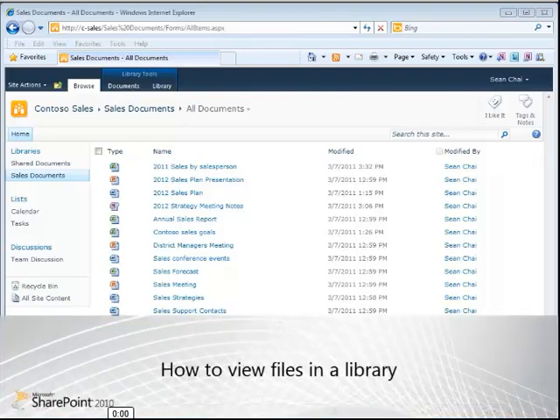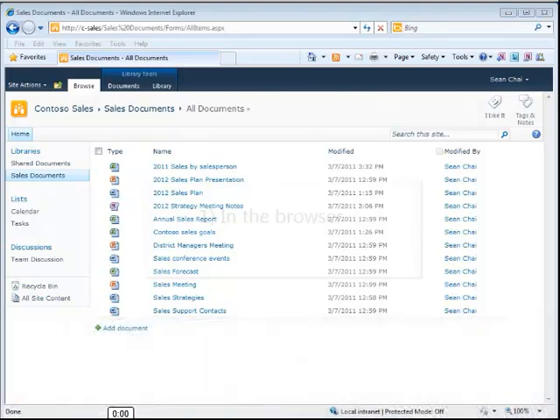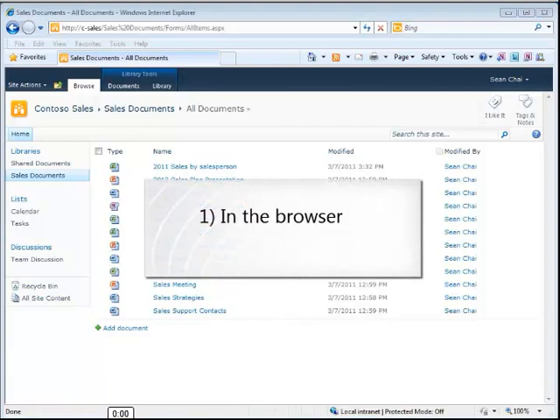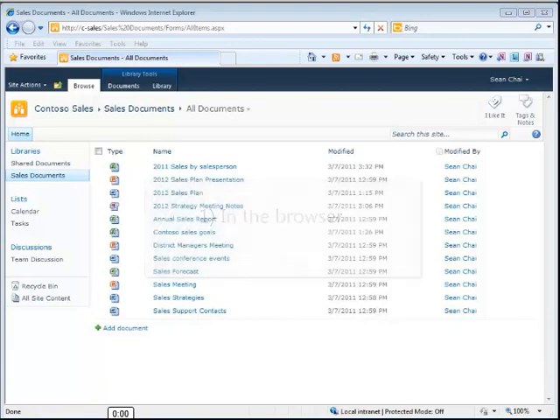Now that we've added these files to this library, it's time to learn how to view these files. There are two ways to view a file. You can view files in the browser, or you can view them in a program. We'll start by viewing files in the browser. You view a file in the browser when you need to take a quick look at the document.